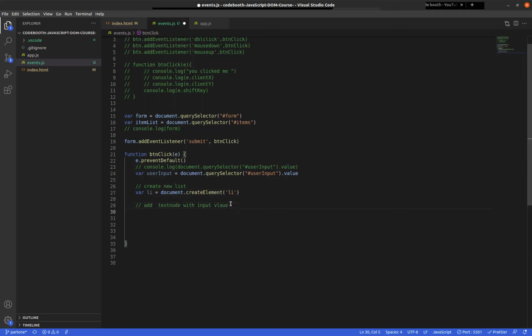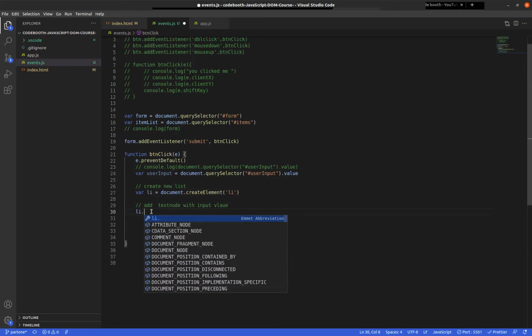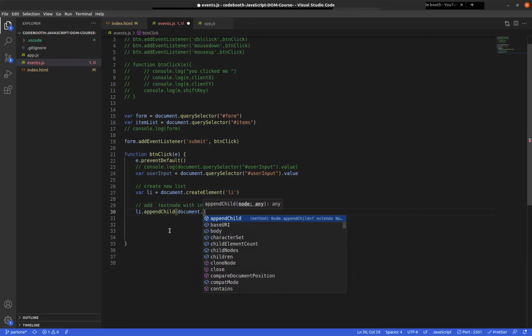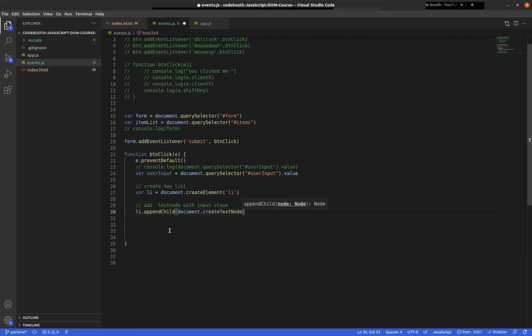So how do you do that? We can just use this one. So li dot appendChild, appendChild. Then document dot createTextNode. That is the string that we want to accept. Create text node. Then inside the text node, we are going to receive this property, the user input. We are just going to receive that.